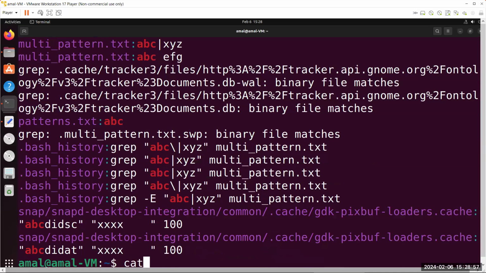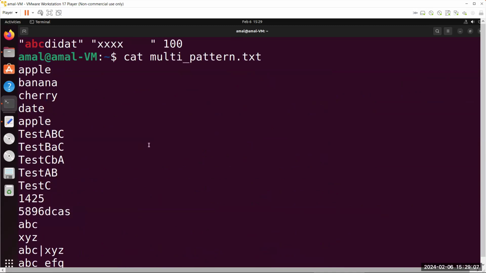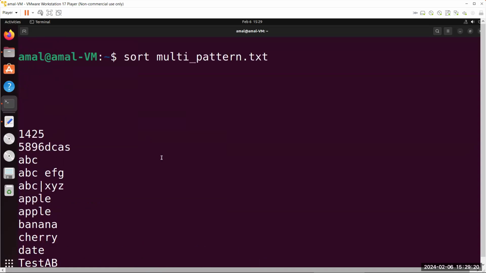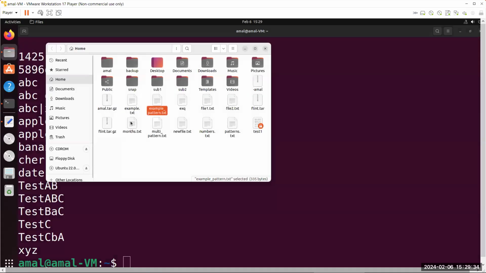So let's first get the content of pattern.txt. So this is the content. Now, if you want to sort, it will be easier to change the command. Okay, so as you can see, we start with numbers 1, then 5, then A, then B, then C, D, T, etc.